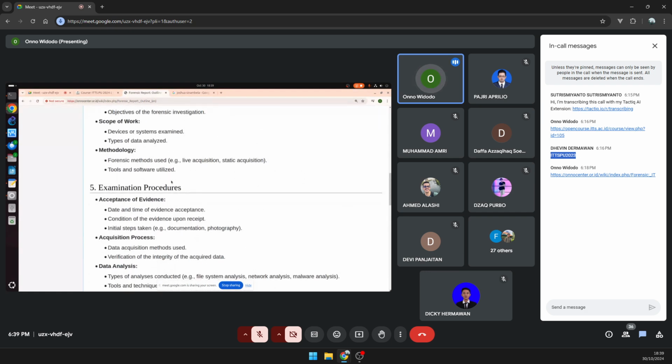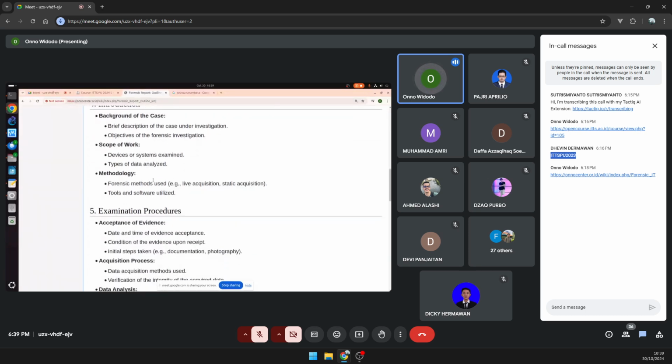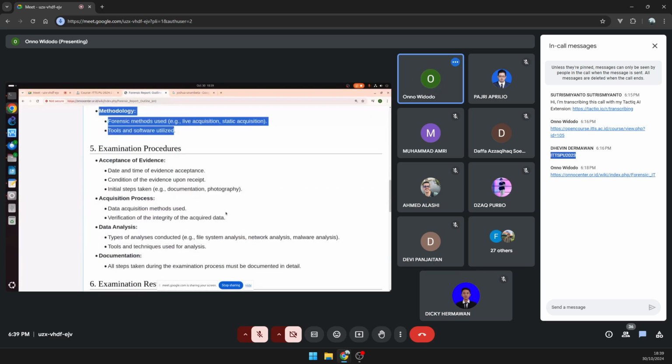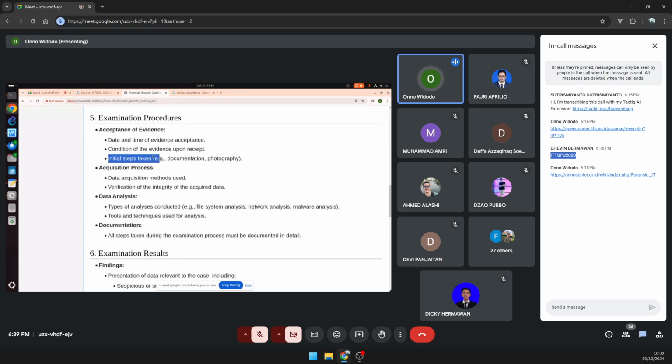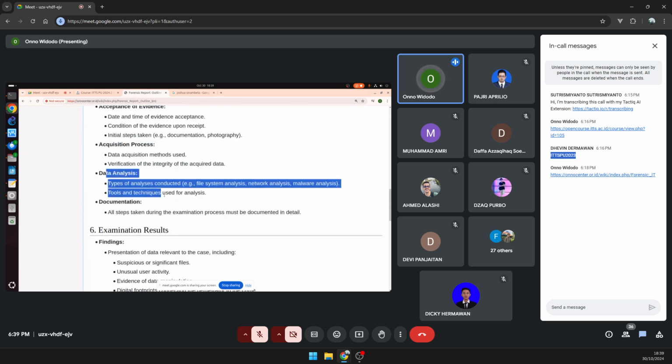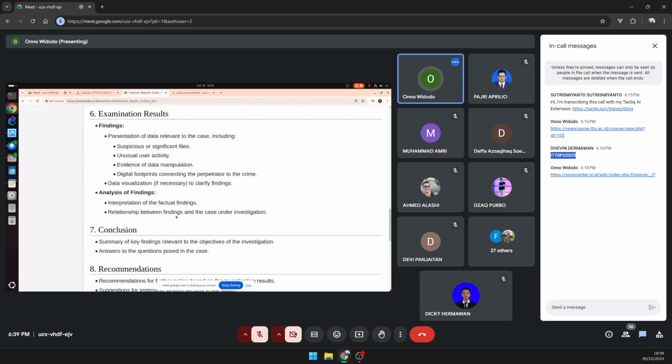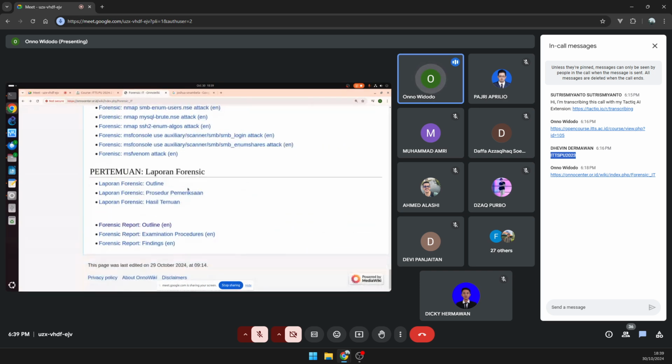So our class will focus on this one methodology and some of this, not this, not this one: acquisition process, data analysis, documentation. I'm assuming that because all of you are in a master's degree program, writing is part of your life. So I will skip this one. Okay, so that's about the outline of the report.